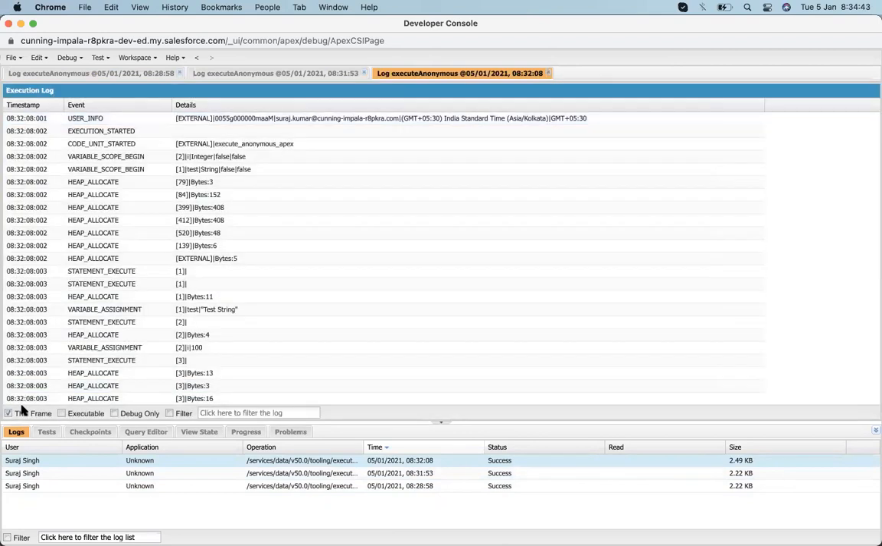This frame is only for what I can demonstrate right now, how it's working. Later on we can see that.